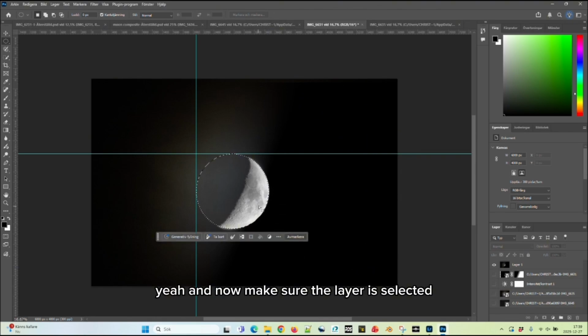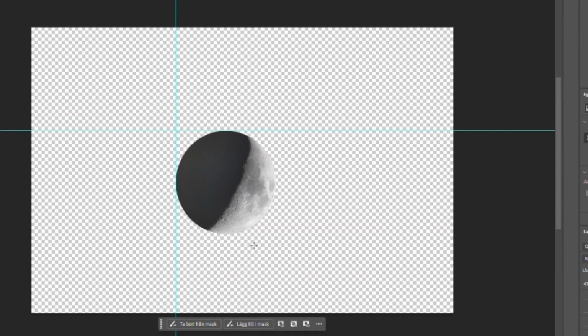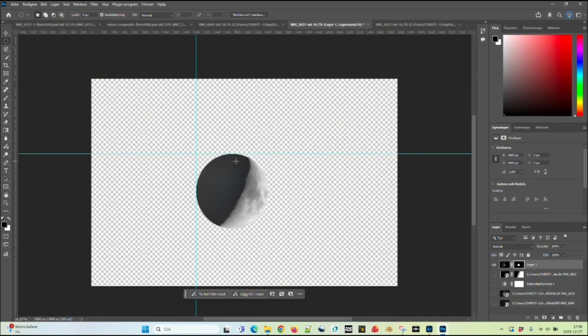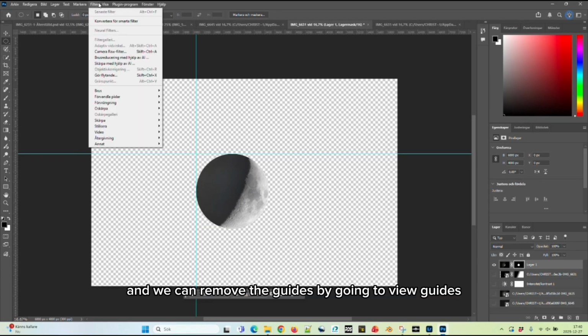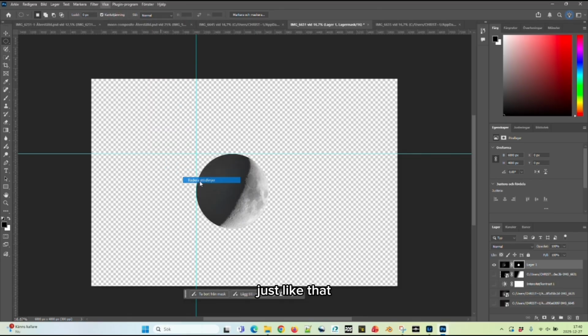And now make sure the layer is selected, and then press on the layer mask icon. So now the moon is isolated, and we can remove the guides by going to View, Guides, and then Clear Guides. Just like that.